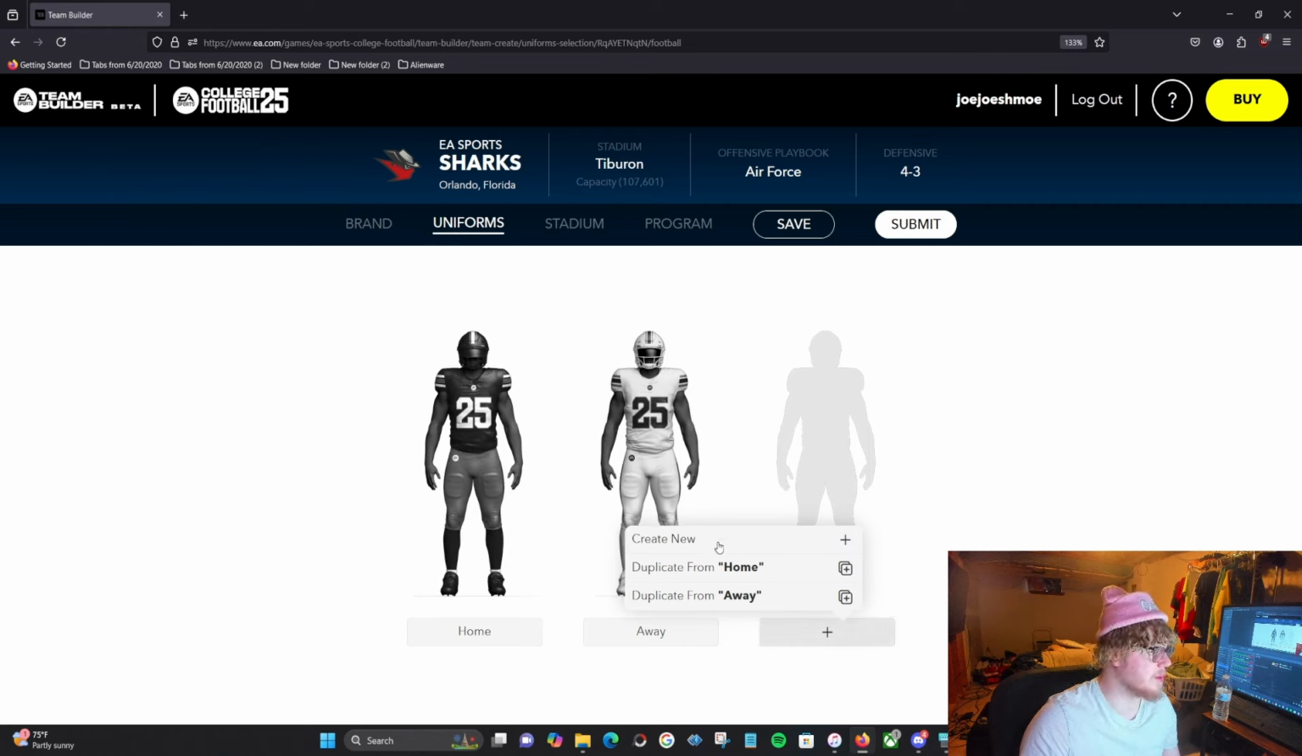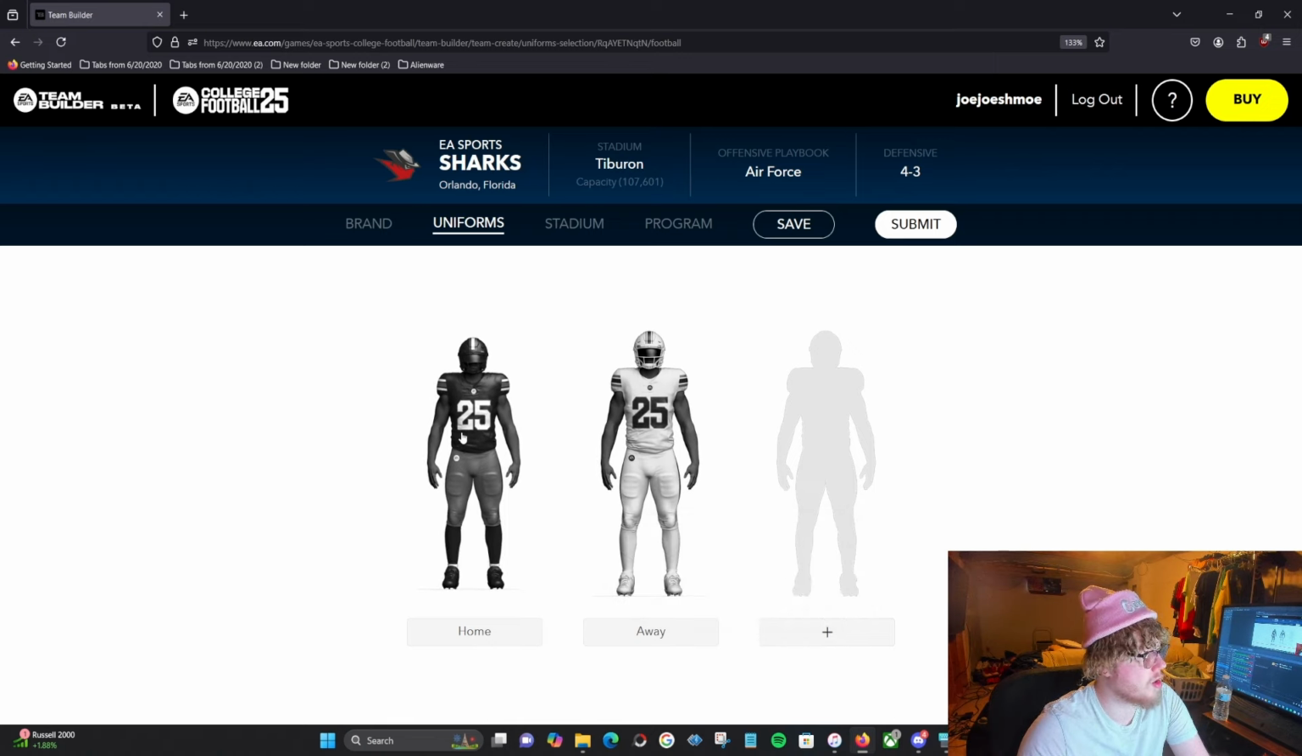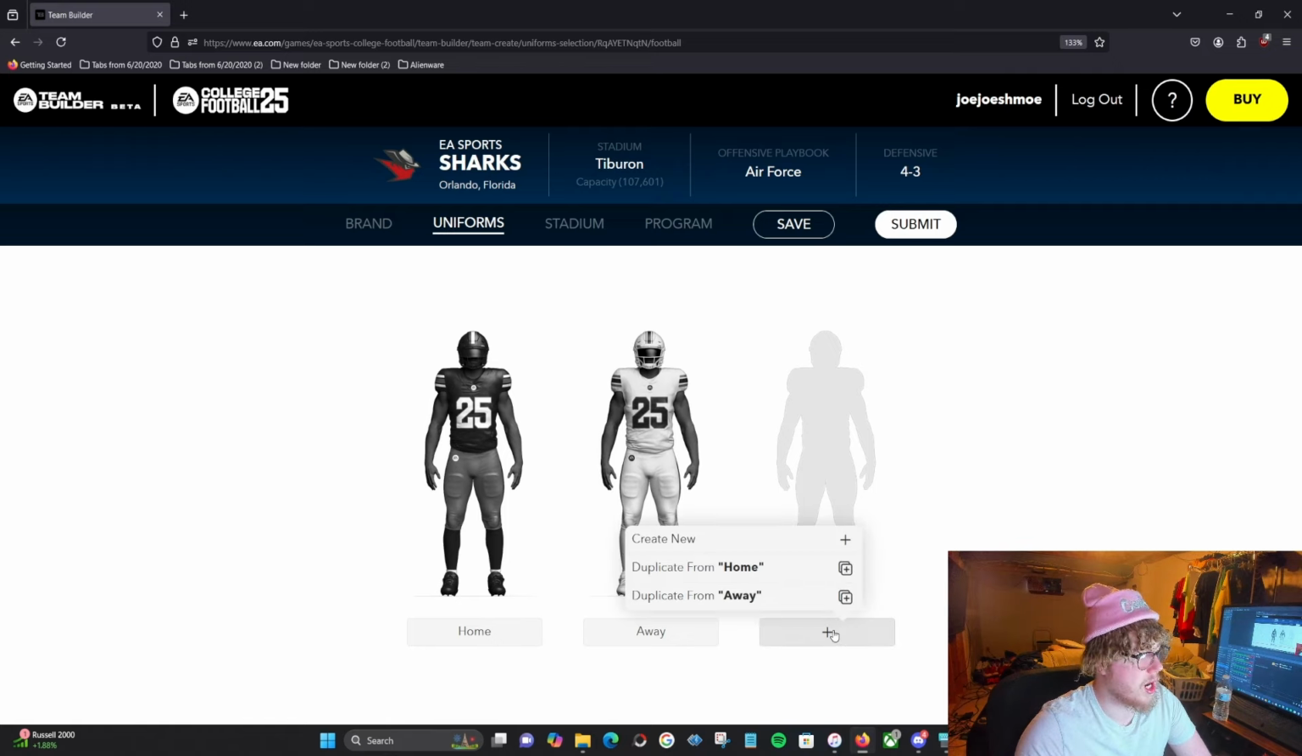And the reason why is because you can actually copy and paste all the assets that you use from home and away to all the alternates. So you'll be able to make those a lot faster. Now the thing is, let's say you make home and you want to copy it to away so you don't have to redo a lot of that stuff. You cannot. You can only do it for the alternates. So don't add your alternates yet until you finish your home and away jerseys.